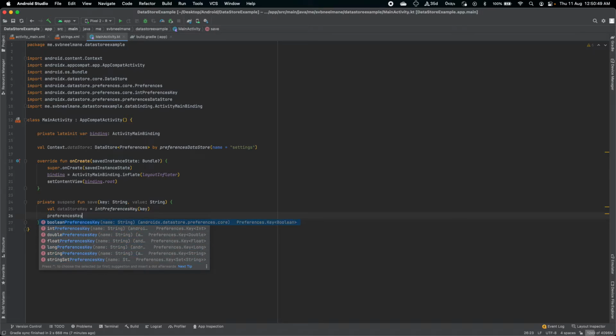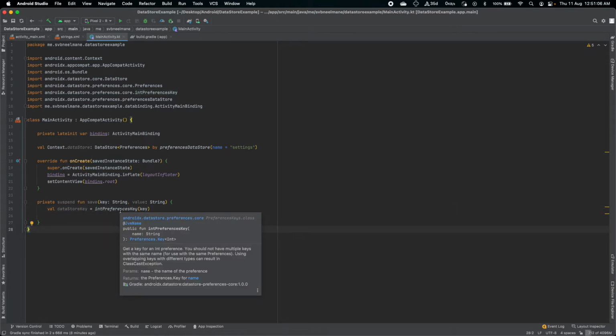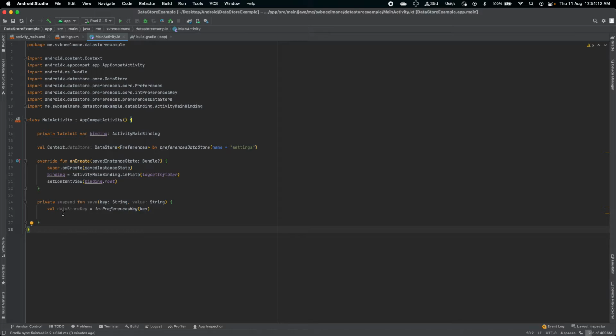If I want to store a boolean, I can use booleanPreferencesKey. As of now, as I told, we'll consider that we are storing an integer value, so I'm using intPreferencesKey. So I'm creating a data store key using this function, and it will return a preference key where the type will be integer.